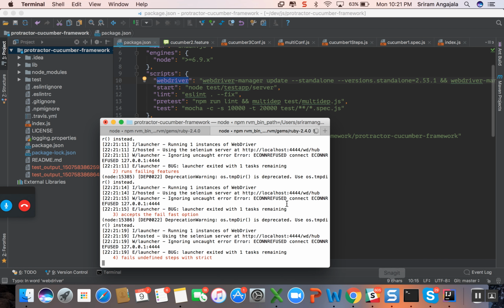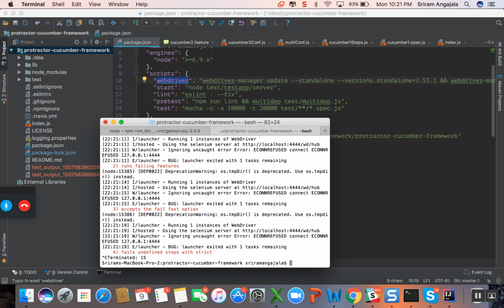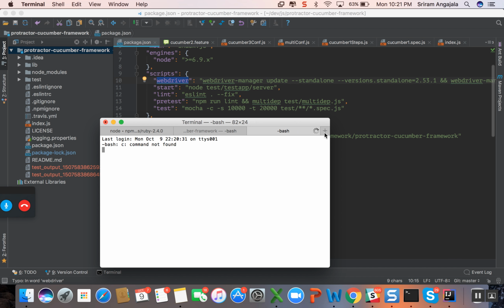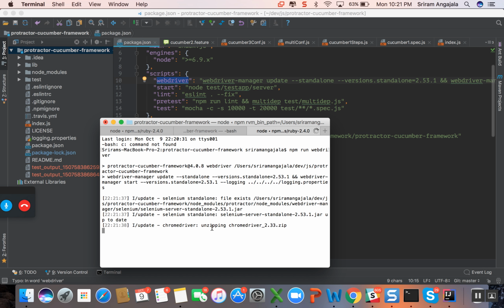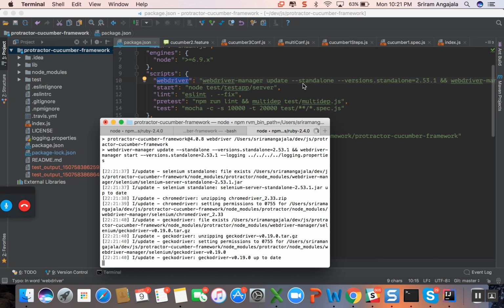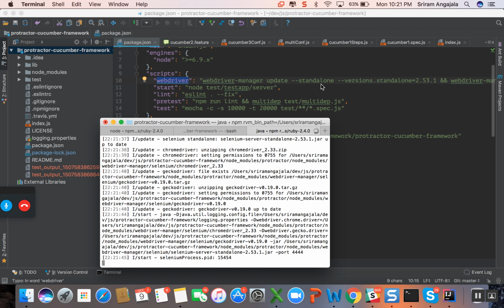What we will do is stop this, open one more command window, and simply run npm run WebDriver. See, they're the same, I'm just using a different keyword. Inside that, there's a big script to run the Selenium server. This line is a command line which is used to run your Selenium standalone server.